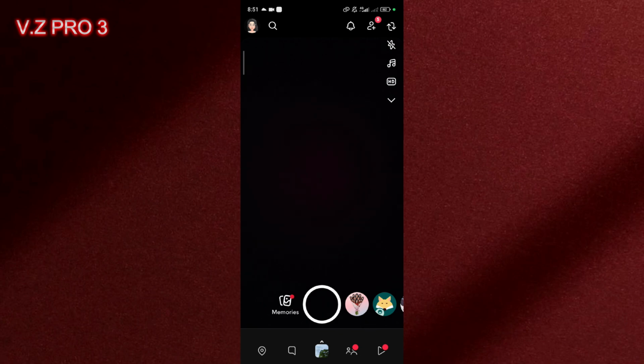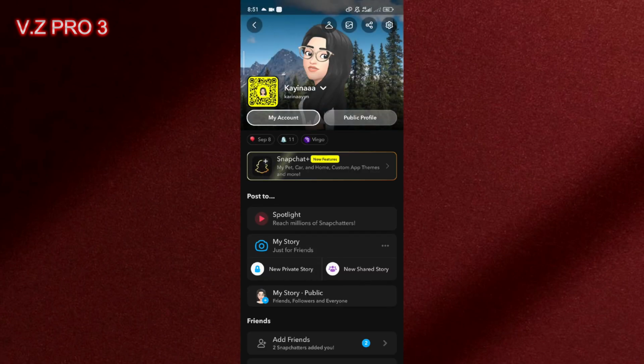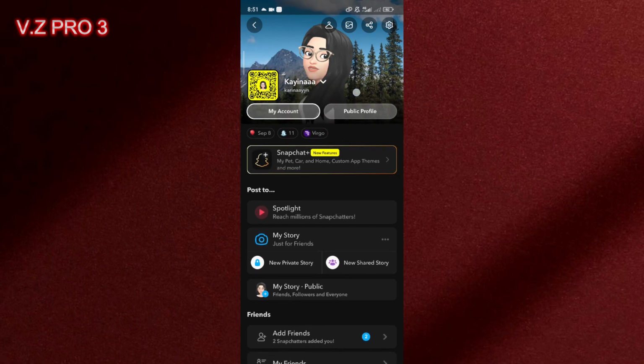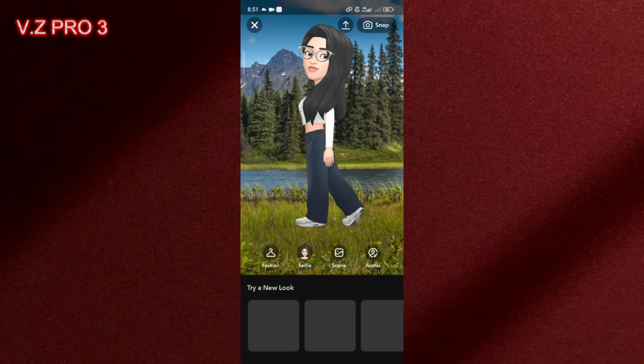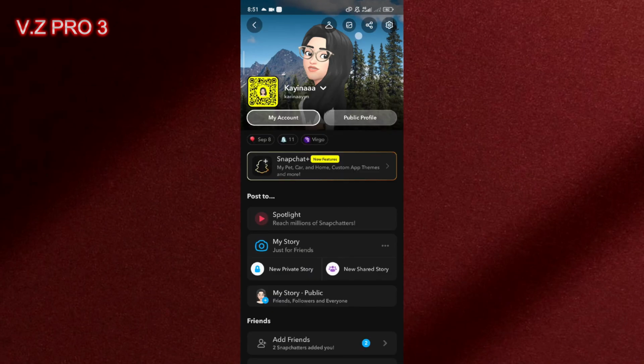It's very simple. First of all, we have to open our Snapchat. From here, you can go to your profile by tapping on the top left corner here. Now here's your profile background, as you can see. Now if you want to change your profile background, you can just do like this. Select the photo icon at the top of your profile screen.